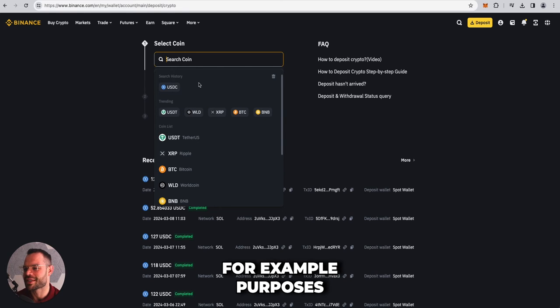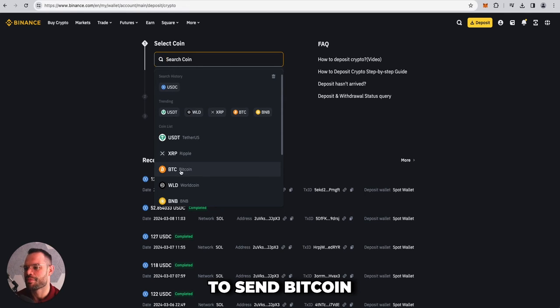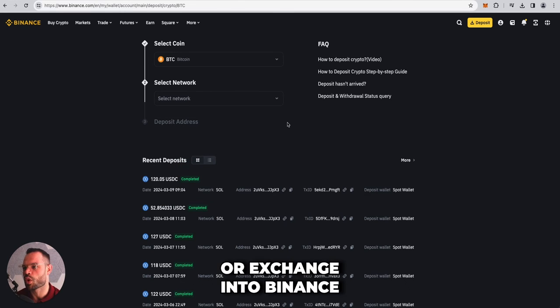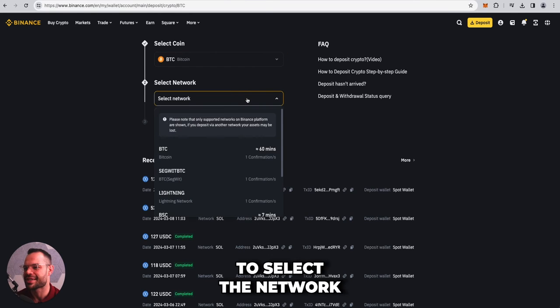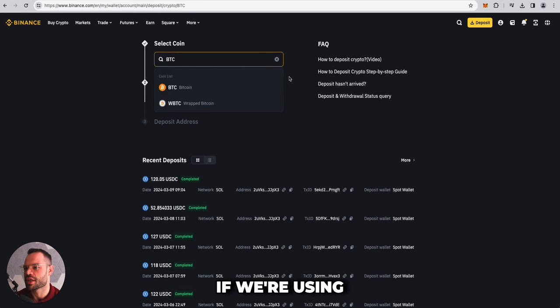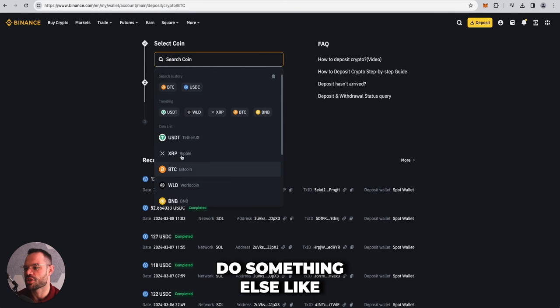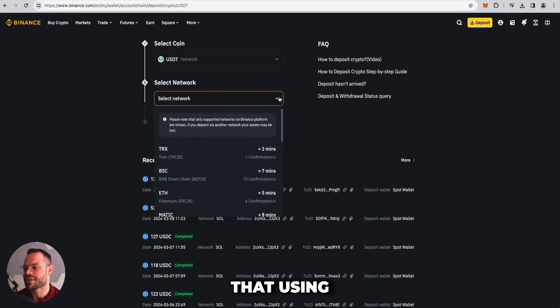So for example purposes, let's say you wanted to send Bitcoin from a different wallet or exchange into Binance. You would select the coin that you want to send. Then you need to select the network that you're going to send that coin via. So we can send it directly via the Bitcoin network or the Lightning network, etc. If we wanted to do something else like USDT, for example, we could send that using the Tron network or the BSC network. The network that you use to send the token or the cryptocurrency is going to determine the cost and the price.